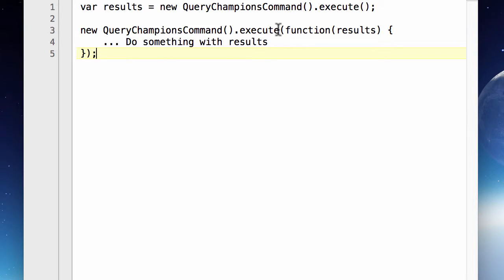So this is an example of a way to handle the results from a concurrent operation. What happens here is I call the execute function and I pass along a closure, which is another function, and the command keeps a reference to this closure, and when it gets the results, it invokes the function that I passed to it as an argument on the execute method and passes the results along to me. So that's all fine and well.